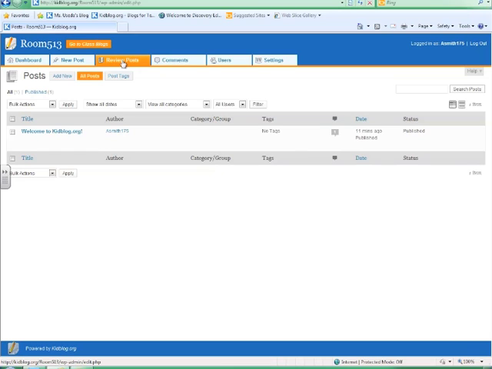Review posts. When you want to go back and edit a post that you've made, you're going to come here, Review Post. You'll see your post, and when you scroll or just roll over it, you'll see you can edit the post or trash it if you want to delete it.